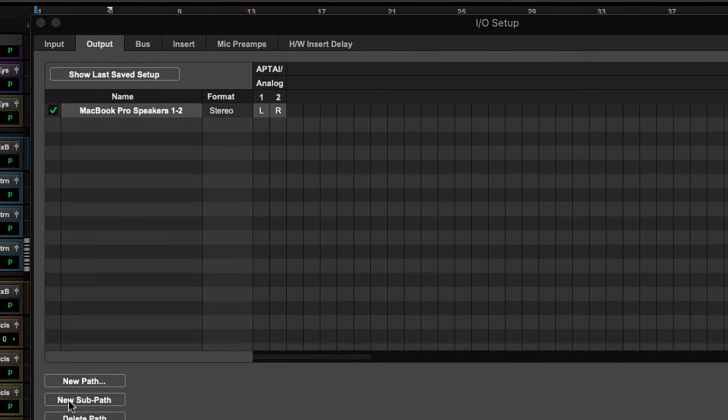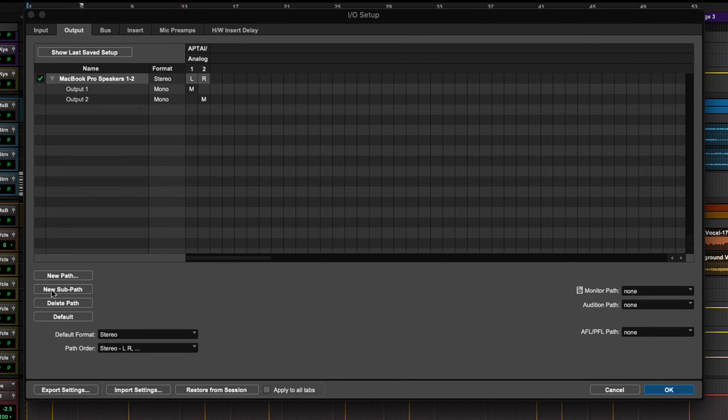You can create new paths and subpaths with the buttons at the bottom left of the dialog. It may be simpler in many cases to click the default button to reset the I/O.